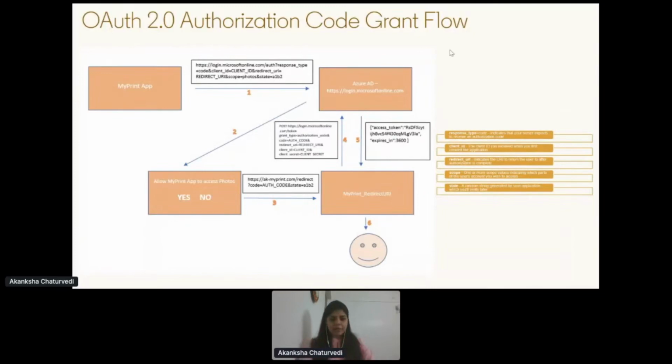So step one, the client, that is the MyPrint app, initiates the flow by directing your browser to the authorization server, which will be Microsoft Azure AD in our case. Now, this request contains the client identifier, local state, and a redirection URI to which the authorization server will send your browser or the user agent once the access is granted or denied. Now here in this step, an Azure pop-up window will appear where you will have to enter your credentials.